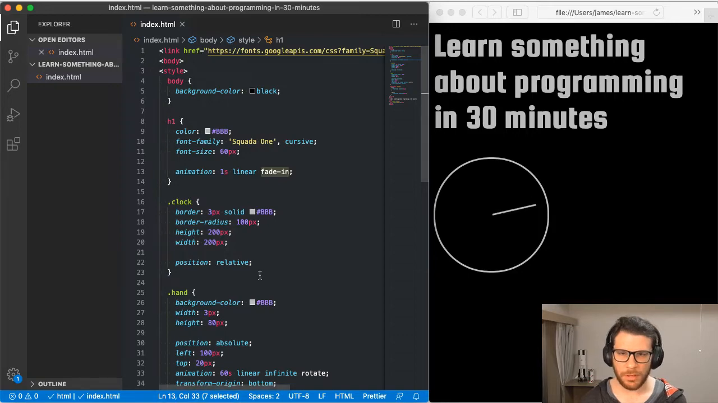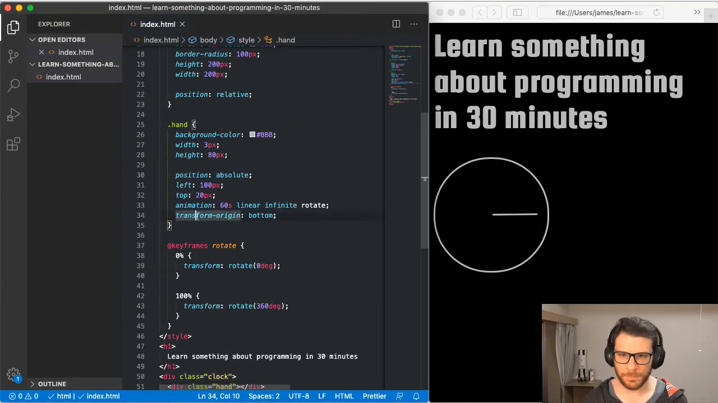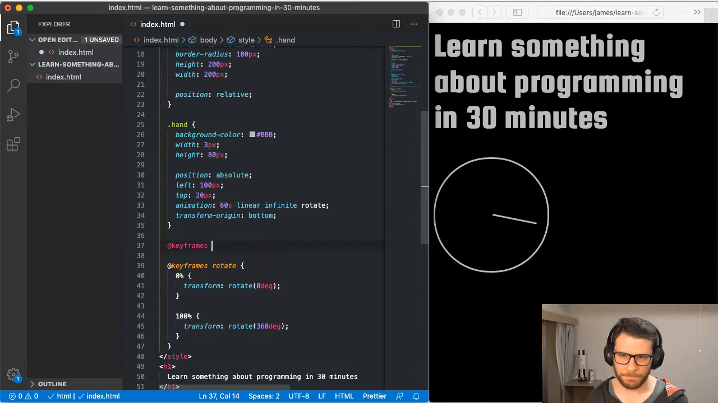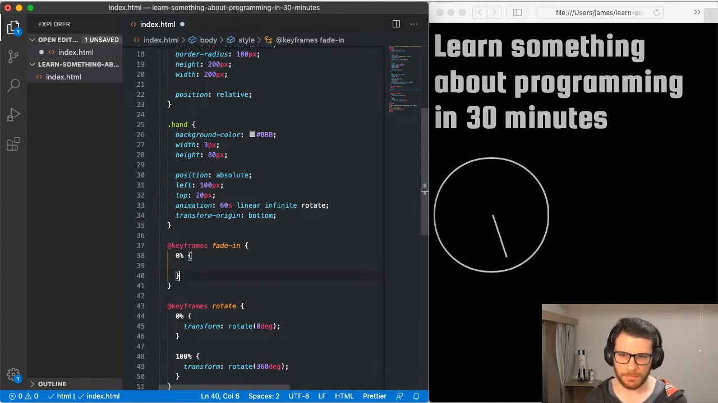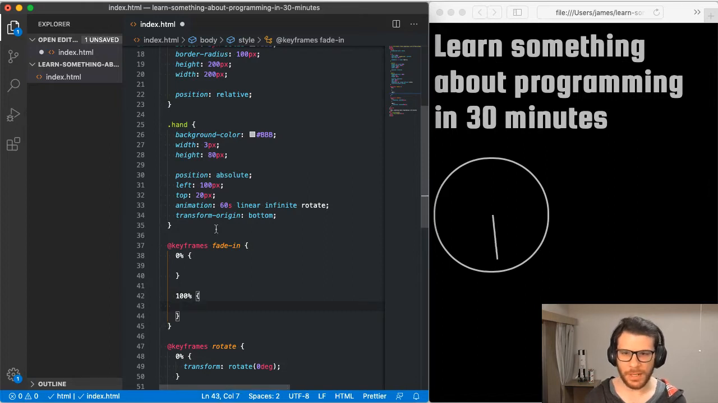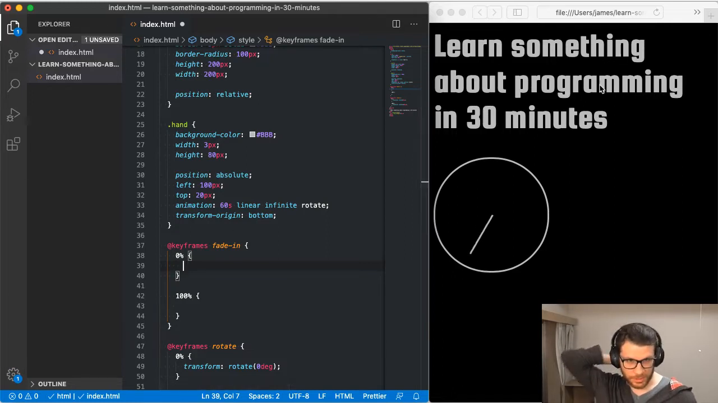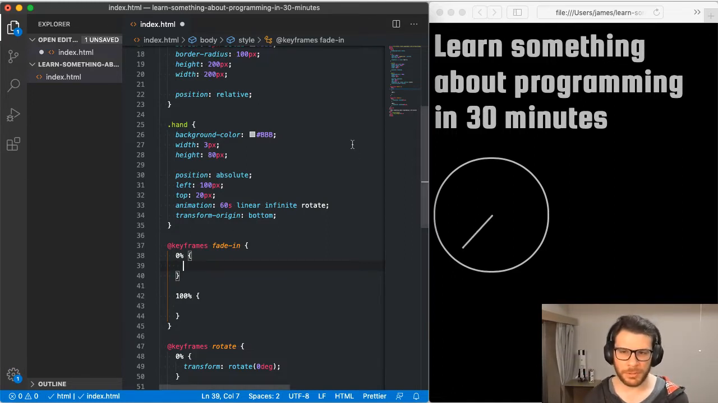Then I am going to create a fade in keyframes and start by adding the two keyframes, the 0% and 100% one. And so what I want to do to fade in is I'm going to set a property called opacity.